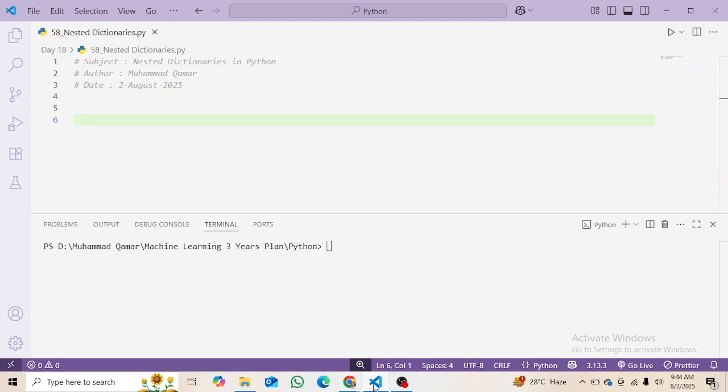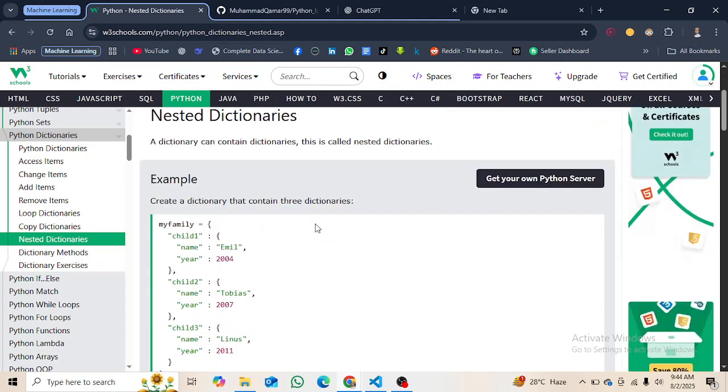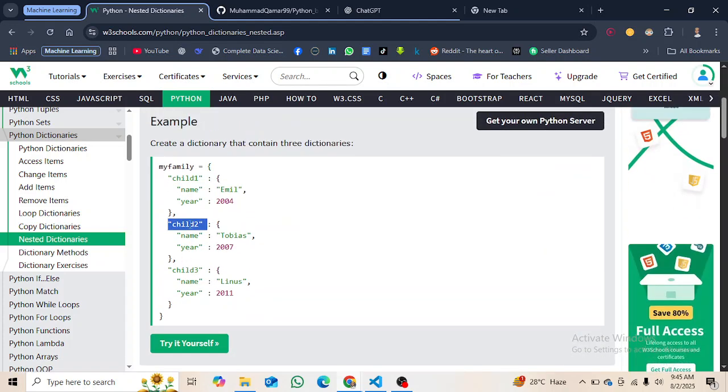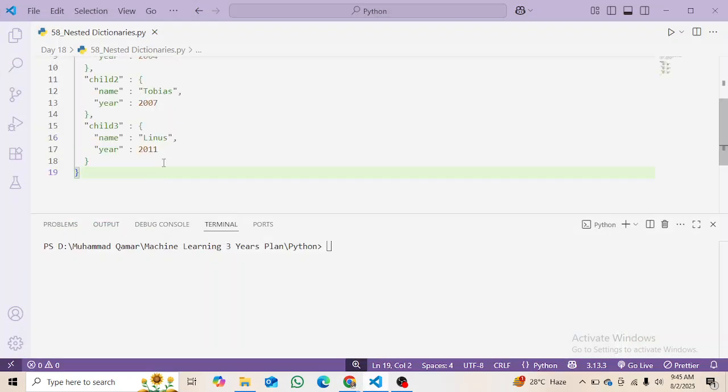Now let's learn what nested dictionaries are. A dictionary can contain dictionaries. This is called a nested dictionary. So if we make a dictionary inside a dictionary, this is what we call nested dictionaries. We have a dictionary called my family, and inside this we have child 1 as another dictionary, child 2 as another dictionary. This is an example. First of all, we have to copy it and just paste it here.